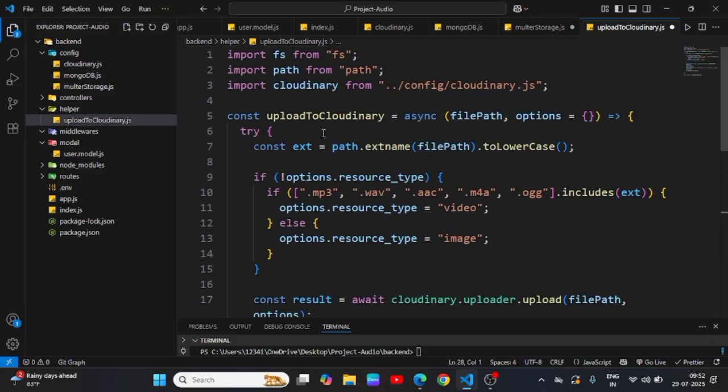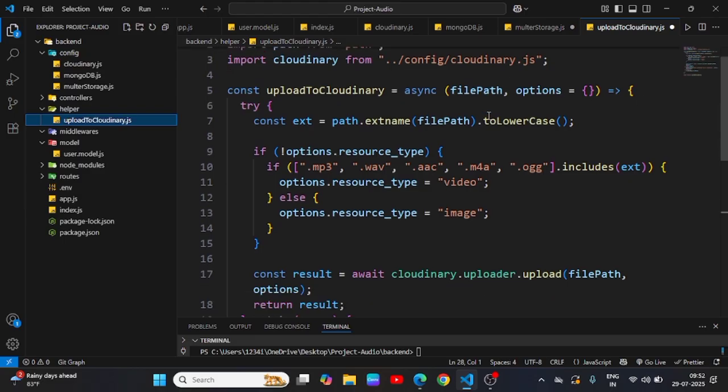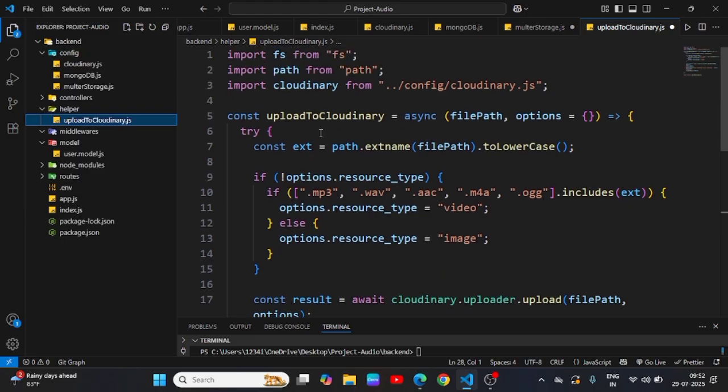I import the file system, I import path, and I import cloudinary. This I import from config. You can see here cloudinary. And then I create a function like uploadCloudinary. This is an asynchronous function, and these are the parameters: file path and options.